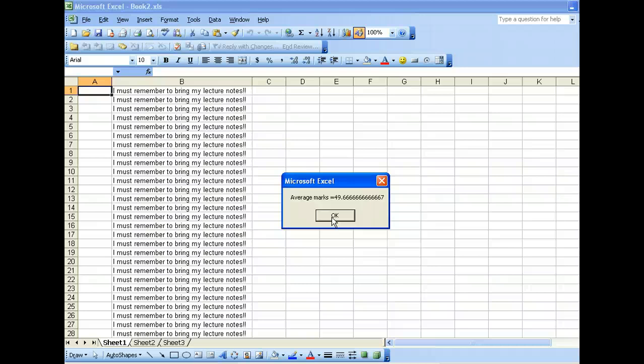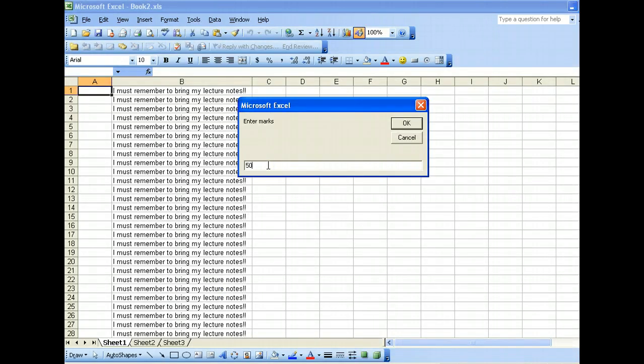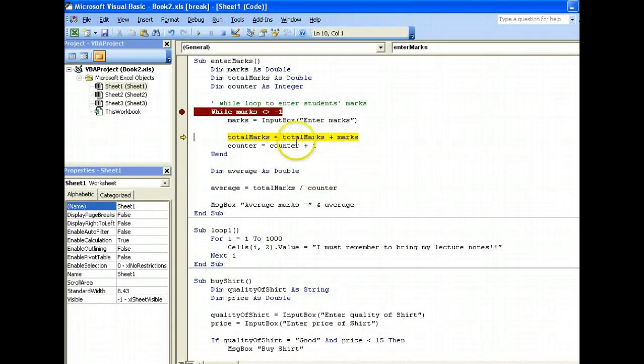Now to debug this, we can run this in debug mode. Let me put a breakpoint in. Run it. The first time, marks is 0. Carry on. It asks the user for input for marks, I put 50. Carry on. Now total marks is 0, marks is 50. Carry on. Now you can see that total marks is 50, counter is also 0. Now it goes through the loop again, because marks is still 50.